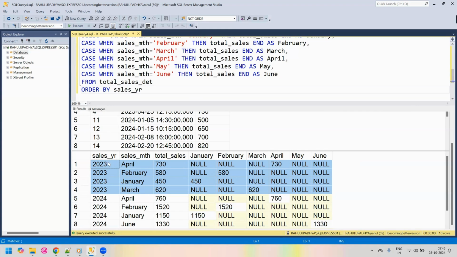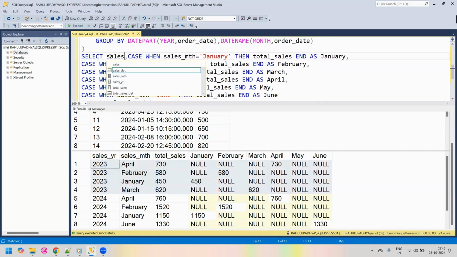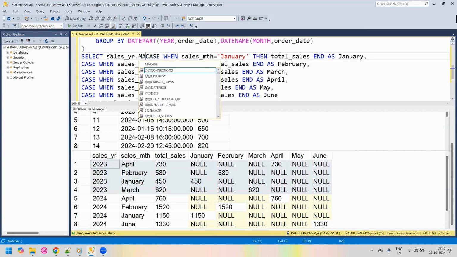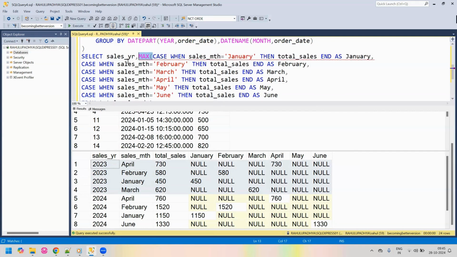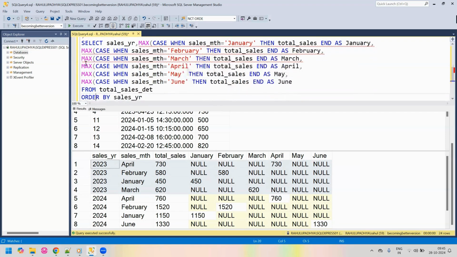So that's why we will do the grouping based on the year, and we will do the aggregation of mean or max here. Okay, so let's do that quickly and then see the output. We will just keep the sales year column here and use the max function. Let's apply it to each and every column for each and every month so that it picks only the value that is present and discards all the other values so that we get a single row. So let's quickly add this max function.